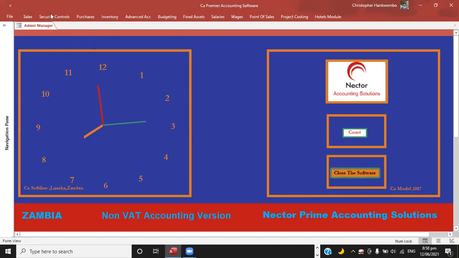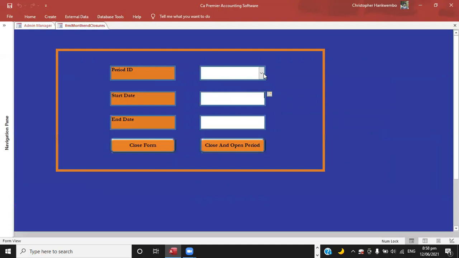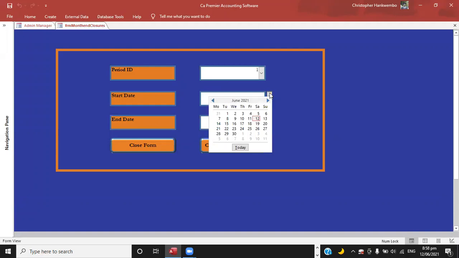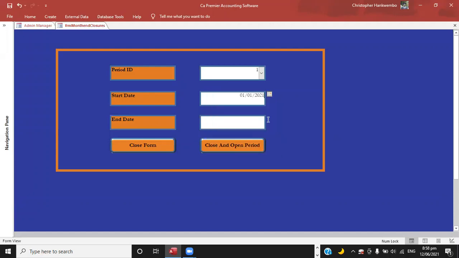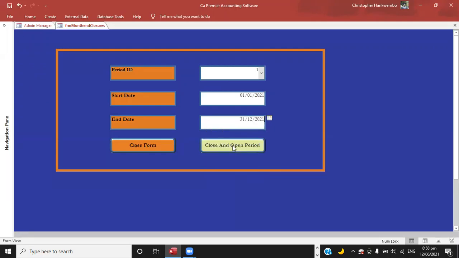Where you change the accounting period, you come to security control. Then period changes here. Okay, so here you select, there's a small one there, you select one there. Then when you come here, you want to open maybe the period for the whole year. So you start from January. So you use this small calendar, you go to January, from 1st January to 31 December. Okay, 31 December there. Okay, then you can update here.